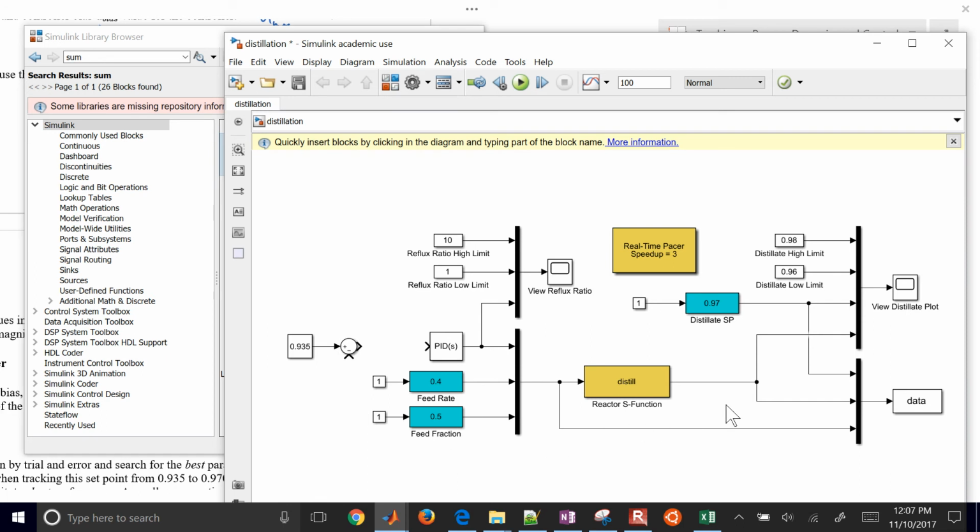Okay, and then I want to take off the distillate composition. So what I need to do is somewhere in this line right here, just right click and bring that off, and that will feed in here. And then the difference of those two is going to feed into my PID controller.